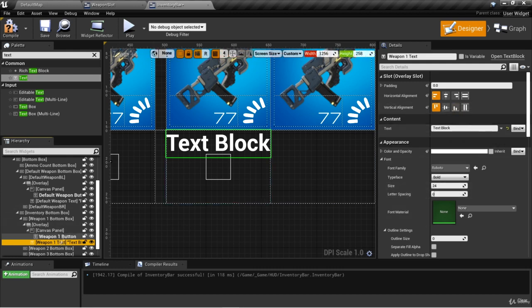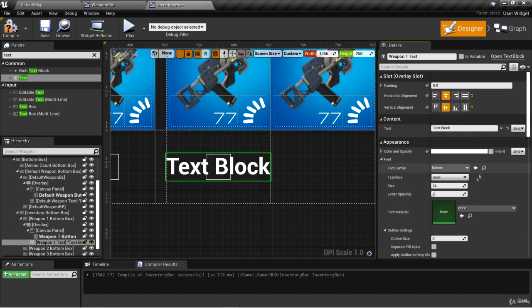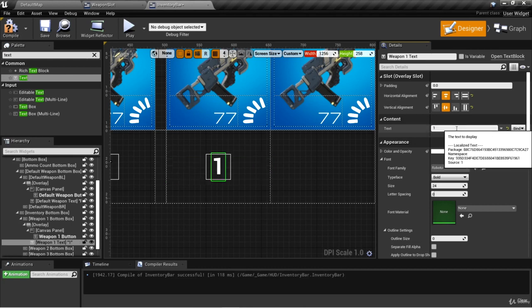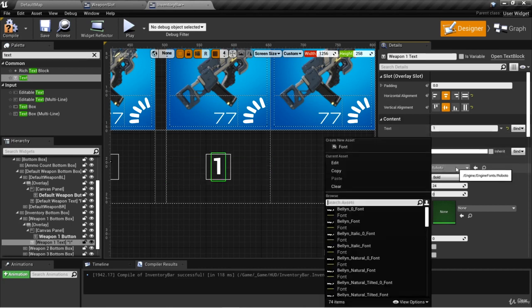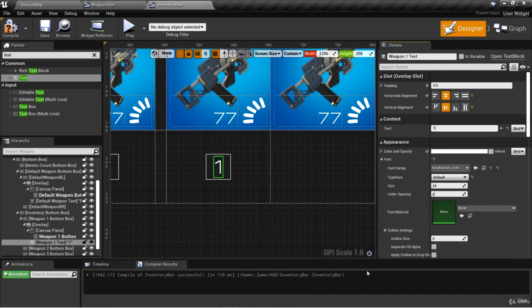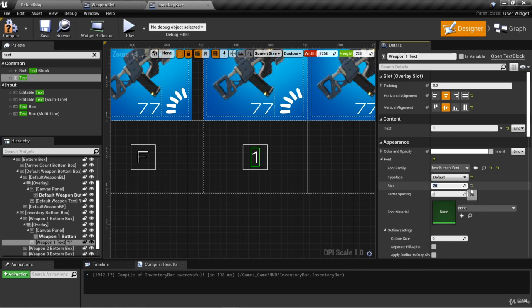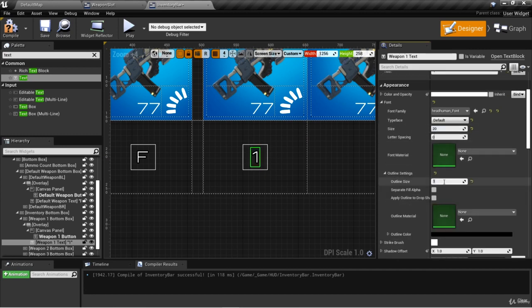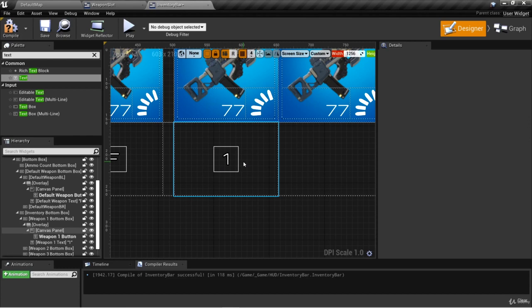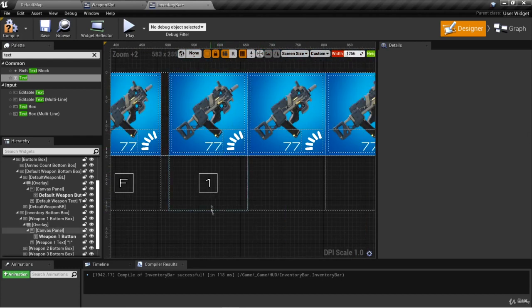We'll set the text horizontal and vertical alignment to center, and I'm going to give this a value of 1 for the text, and I'll set its font to the same head human font. I'll set its size. Let's see, what was the F? The F had a size of 20, so we'll set this size to 20 and give it an outline size value of 1. So there we have the outline and the number for this weapon slot.